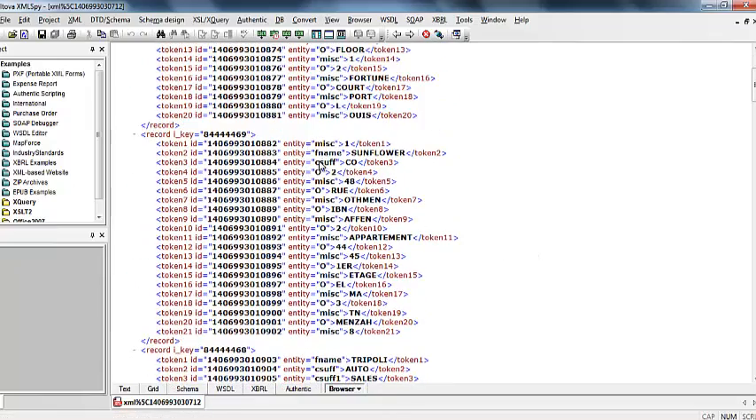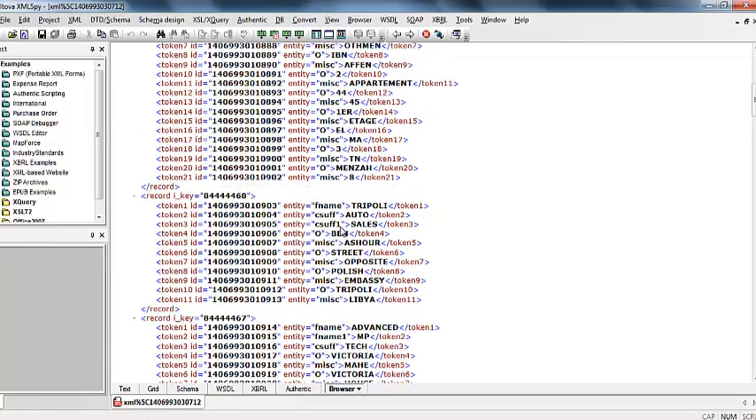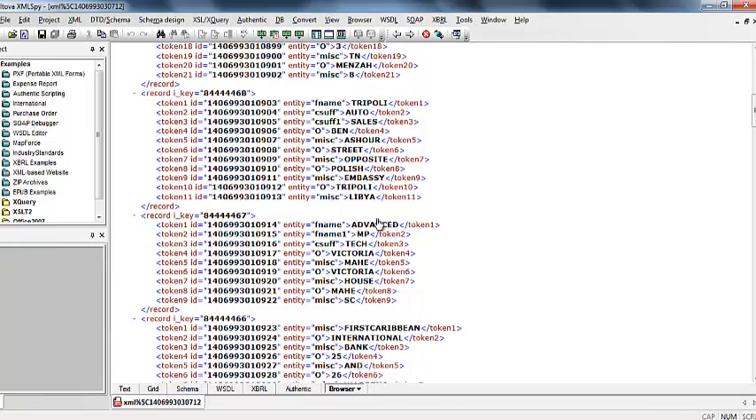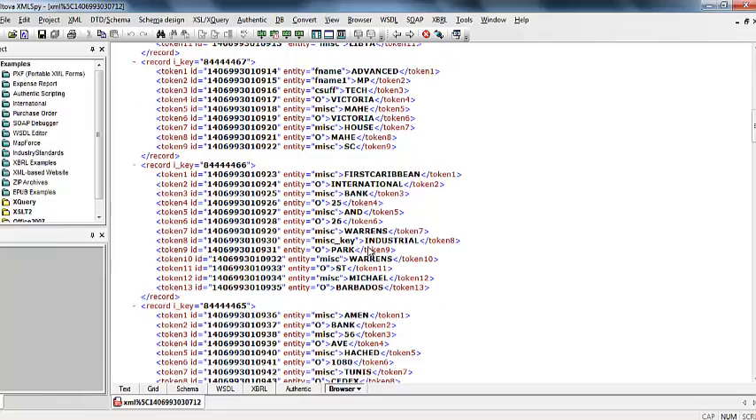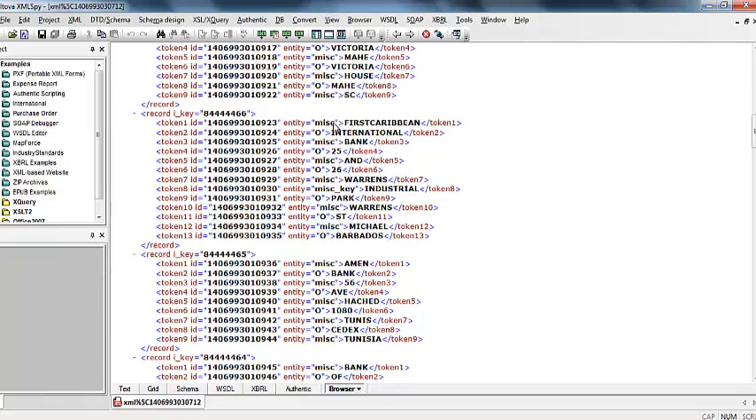Here similarly, the corporation suffix has been picked up. So Sunflower Company is a corporation. Likewise, auto sales is a corporation suffix. So Triply Auto Sales is a corporation. Technologies is a corporation suffix, and therefore Advanced MP Technologies is a corporation. This is what I was talking about earlier.